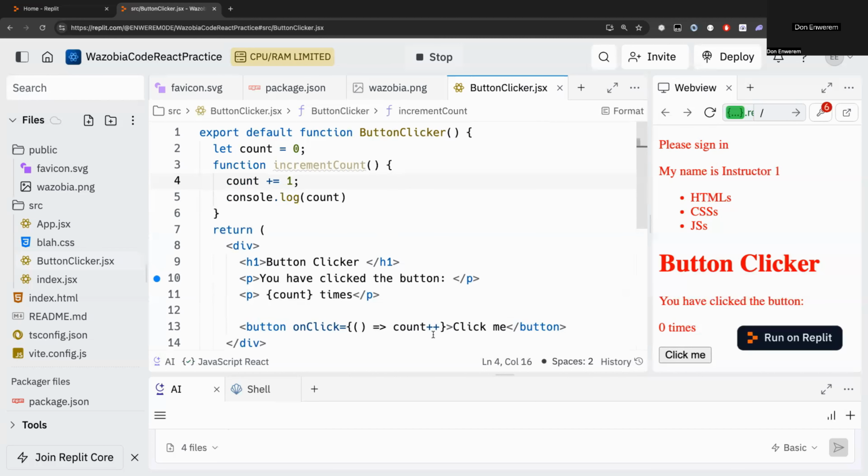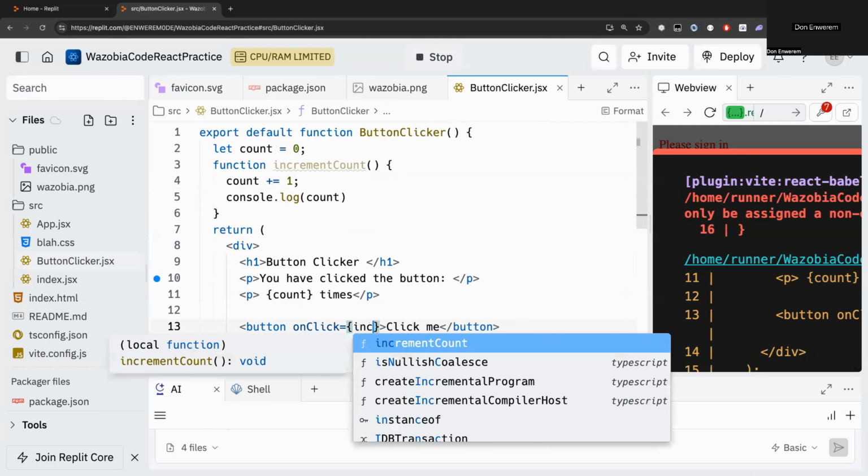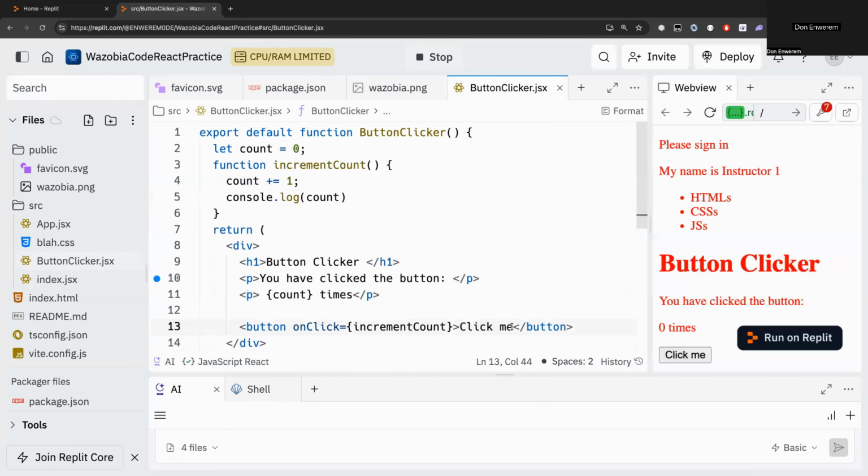So now here on click, when the button is clicked, we want to call our function. And remember, how do you call functions? Curly brackets and increment count. So now when the button is clicked, we're going to call the increment count function. Still the same thing. The page isn't being re-rendered. But this is something interesting that I want you to see.